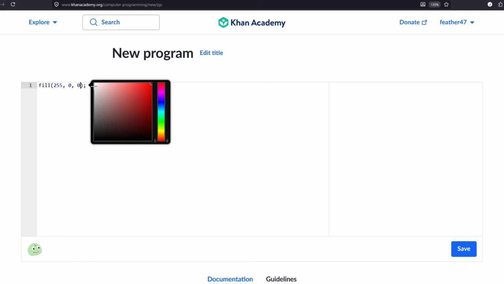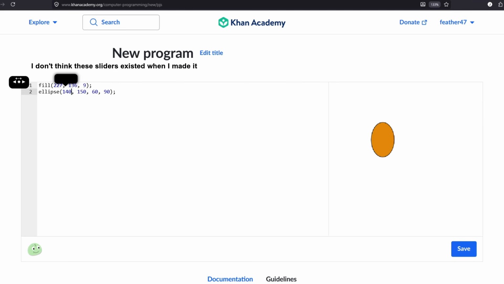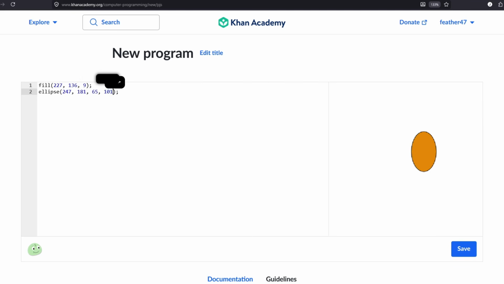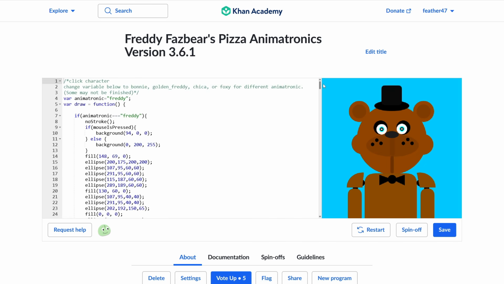The fill command sets the RGB value of the next shapes you make. Luckily there's a UI for it as well. The ellipse command creates an ellipse with the first 2 values as the X and Y coordinates and the next 2 values as the width and height. I won't go into how all the other shapes work, but I think you get the idea. All of this was created by typing in numbers and tweaking it until it looked right.